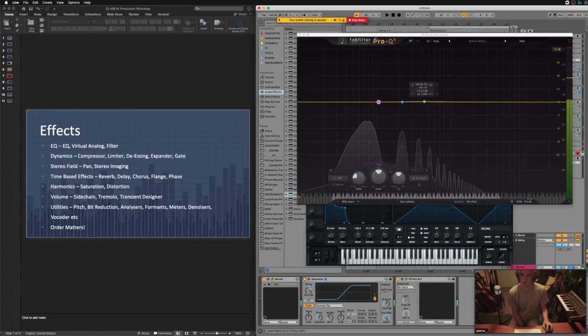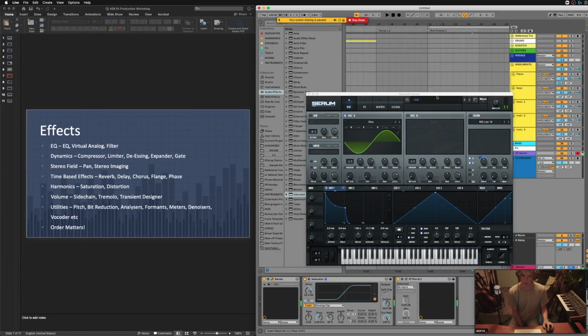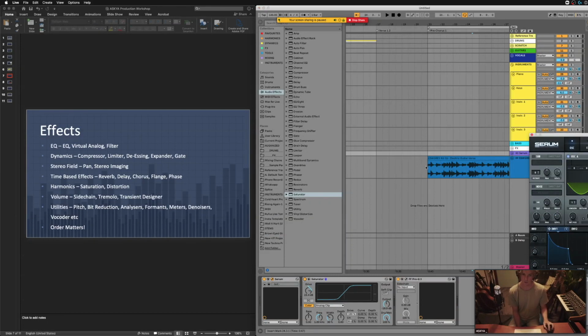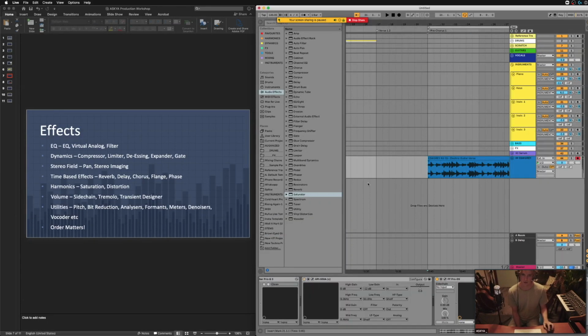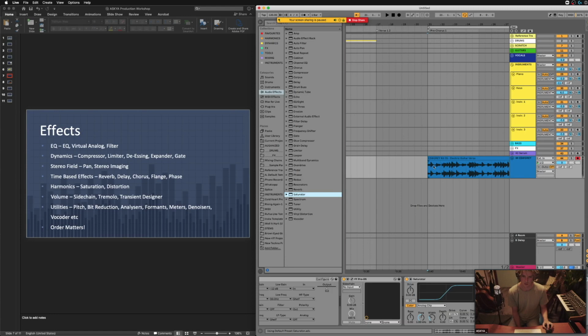You can also use subtle saturation, like on this guitar, and it'll just make it sound more full. So without it, with it, that's too much.